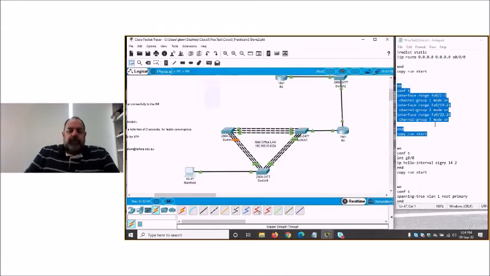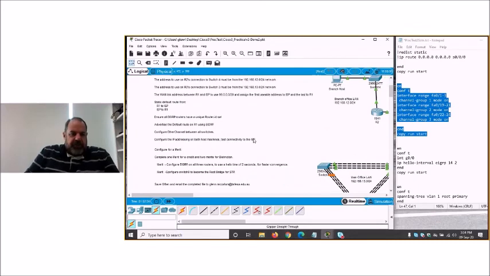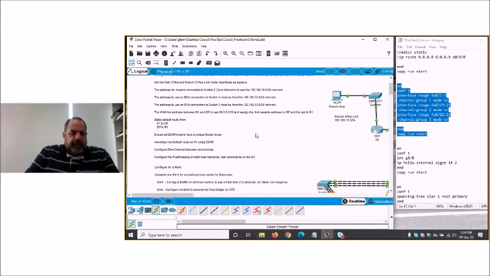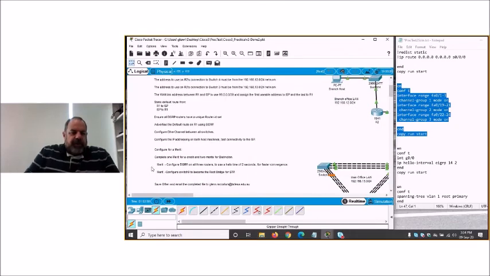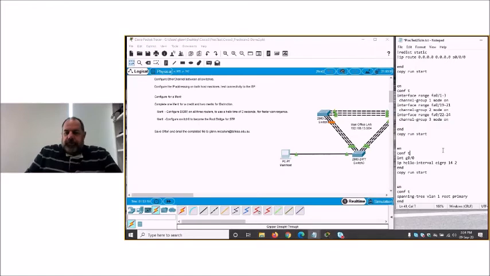So that's basically the pass section finished for that practical test now. All we've got left now is the merit section, and so there's configure EIGRP in all 3 routers to use the hello time of 2 seconds for faster convergence, and then configure switch 0 to become the root bridge.